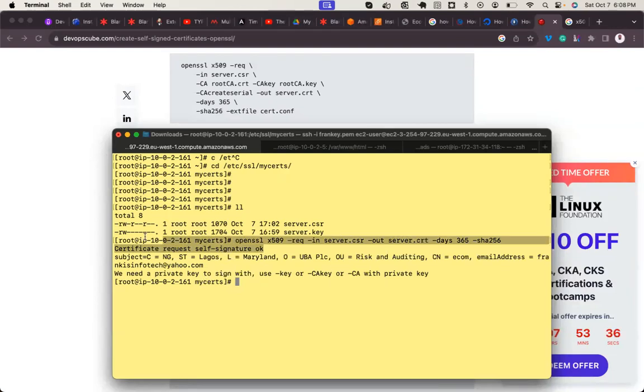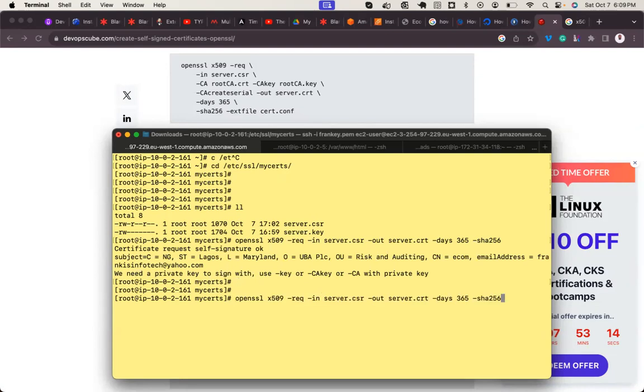The request signed. Okay, subject. Now you can see it's using that. Subject, common name is NG, state is Lagos, locality is Maryland, company is UBA, and so on. We need a private key to sign with. Use key, or this, as a private key. Now I need to include that part somewhere here. Dash CA key. CA key is my server.key. The command says it needs that part.